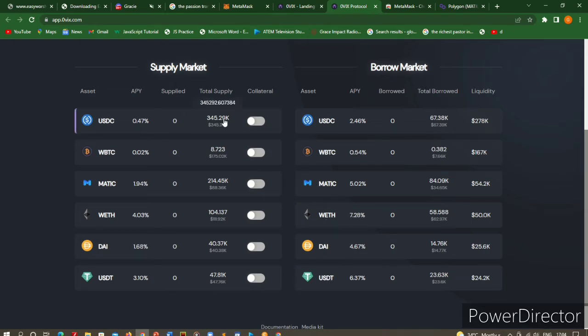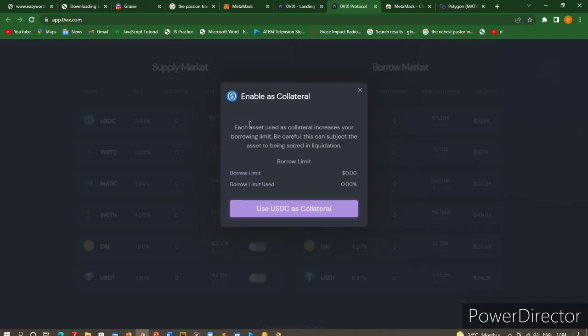So for a user to supply assets in the supply market, they first need to approve the particular asset or token they want to supply before they can proceed to supply it. To do that, they need to toggle on the approve button. You click on that approve button and approve the process. So we'll just proceed to enable USDC as collateral. It says that each asset used as collateral increases the borrow limit of the user. So we'll just proceed to click on that enable.